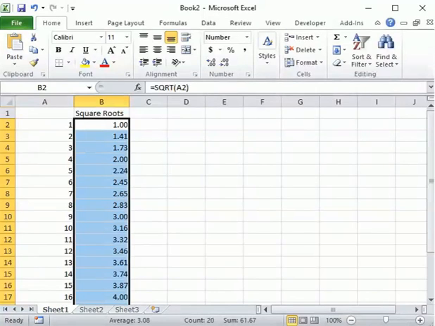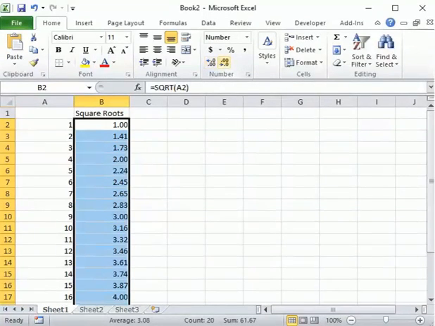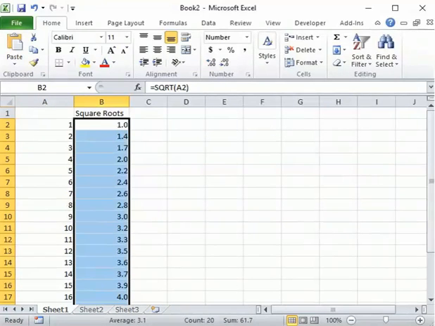Well, maybe I want 3 decimal places instead. I can change that here just with these buttons here. If I want to increase, I click on that. Now I've got 3. Or maybe I only want 1. I can decrease it and change that to just 1 decimal place. And so I can have it show however many I want right there.